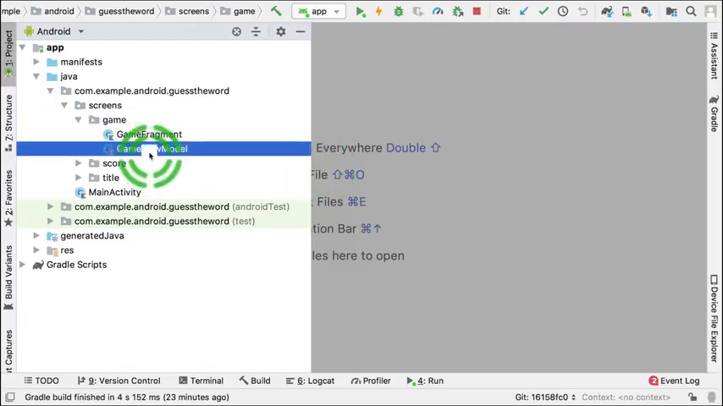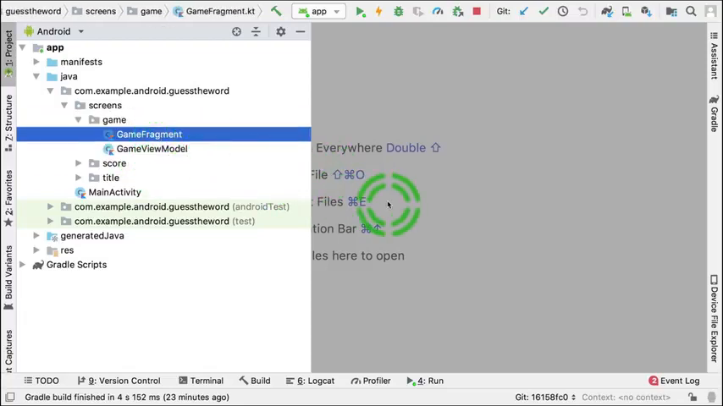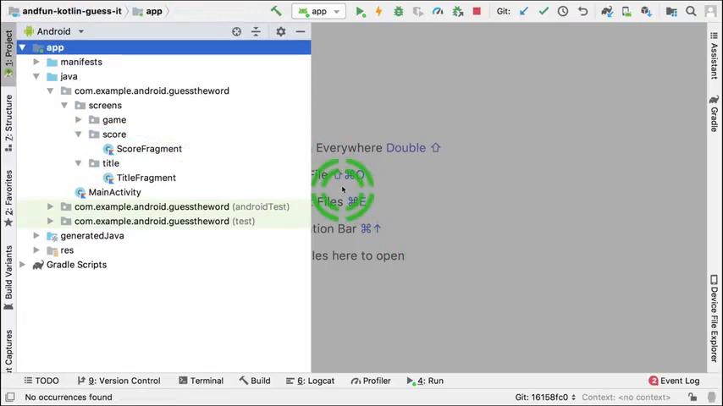You've implemented the ViewModel UI controller architecture for GameFragment. Let's see about our other two fragments, score and title. Both fragments are pretty simple. The title fragment doesn't really contain any dynamic data, and the score fragment just contains the score. Now you could make an argument to either not add ViewModels for these fragments, or hold off until it's more necessary, since both are so simple.